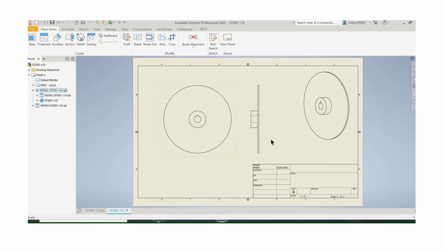Let's add hidden lines. So you should always show hidden lines on your front, top, and right side views. Inside that box, right click, edit view.